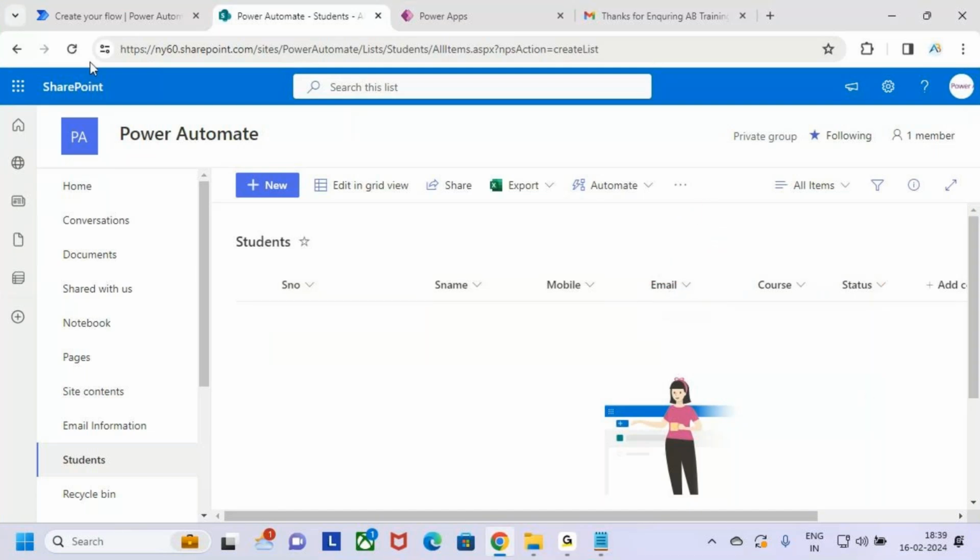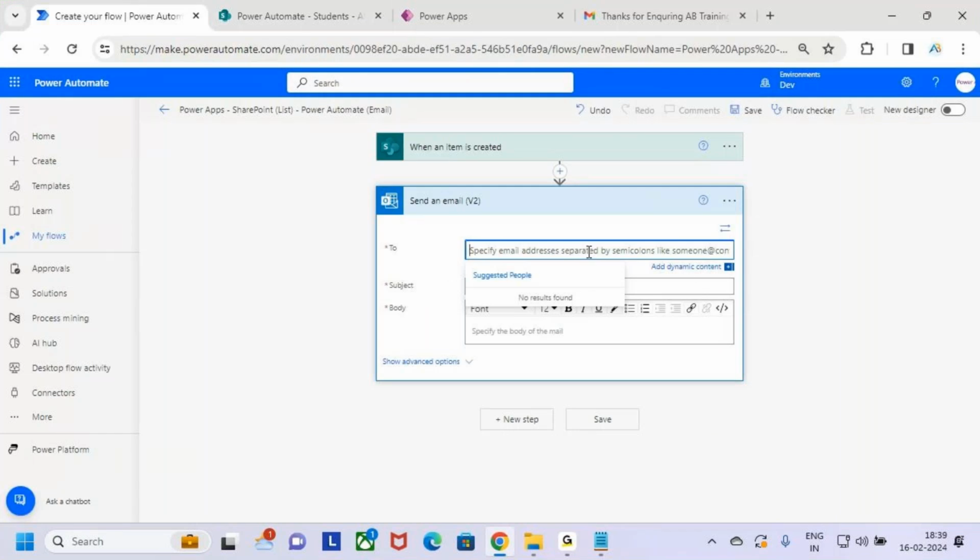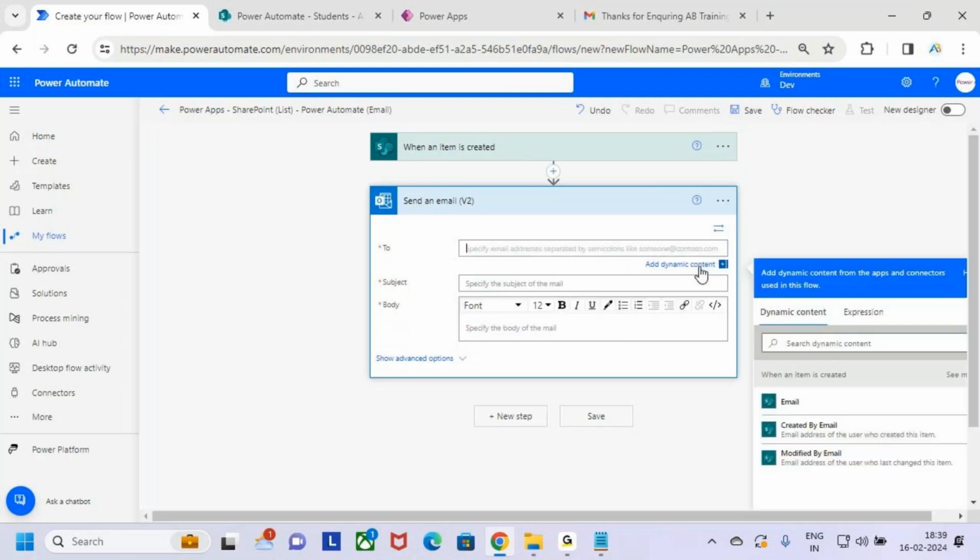So go to the Power Automate, select this, go to the to address. I don't want to enter the email ID manually here, guys. So instead of entering it manually, let me go and set add dynamic content. Dynamically I want to send.